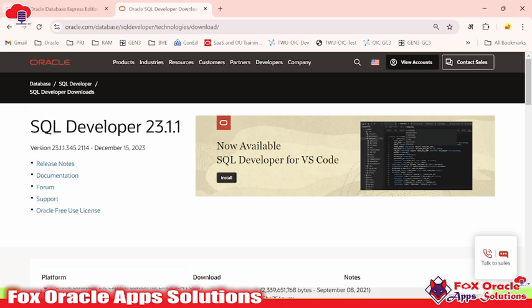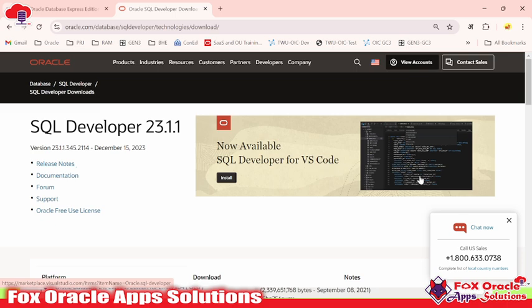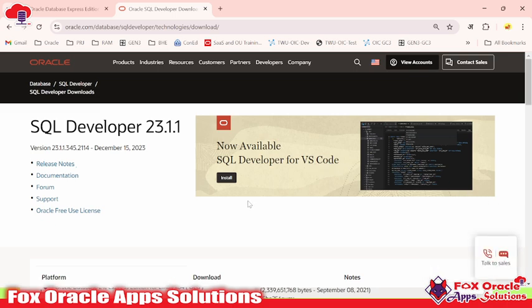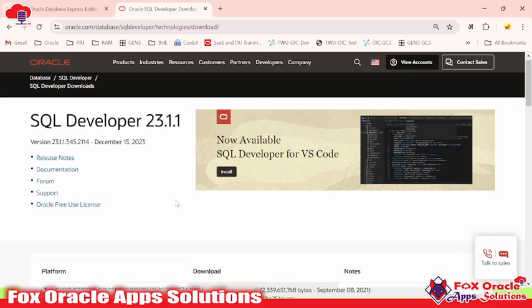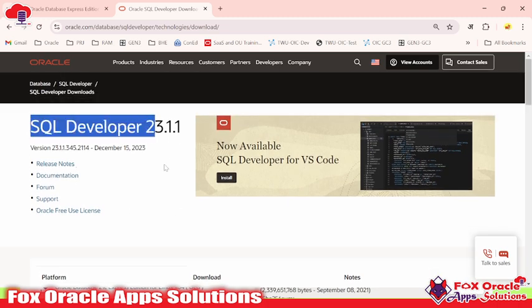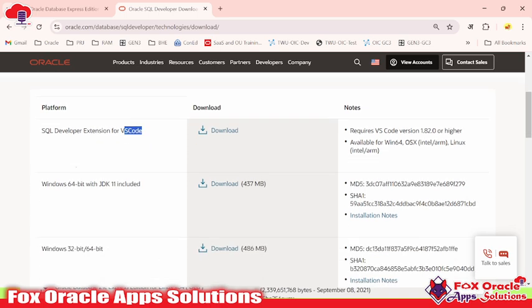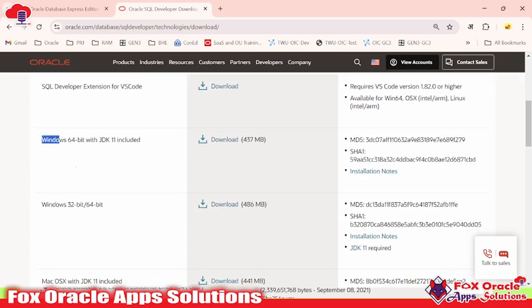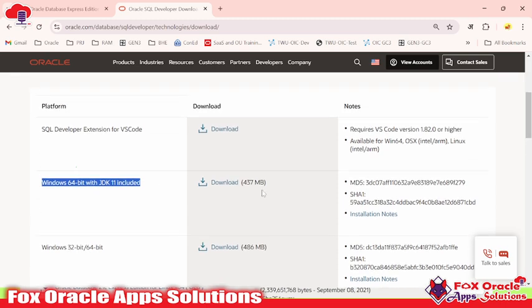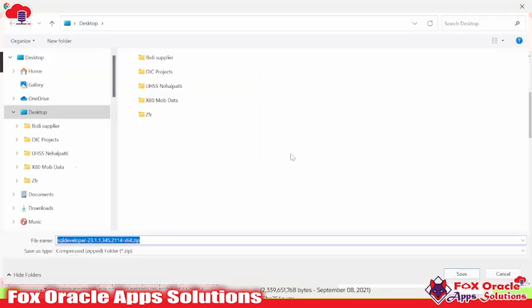There are other IDEs available in the market. One of them you can see here, VS Code, that is Visual Studio Code. Another IDE available in the market is TOAD. There are many more, but we generally prefer SQL Developer for executing our SQL queries. Here you can download the SQL extension for VS Code, but no, we don't want the extension. You can go for this one, Windows 64-bit with JDK 11 included. This is the link you have to go for. Just click on download and you can directly download the software to your system.